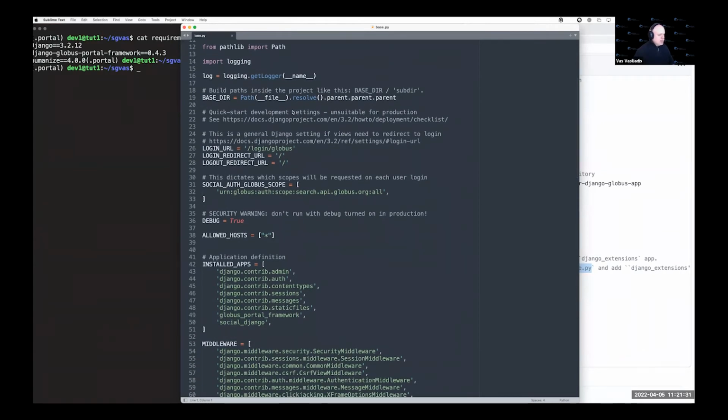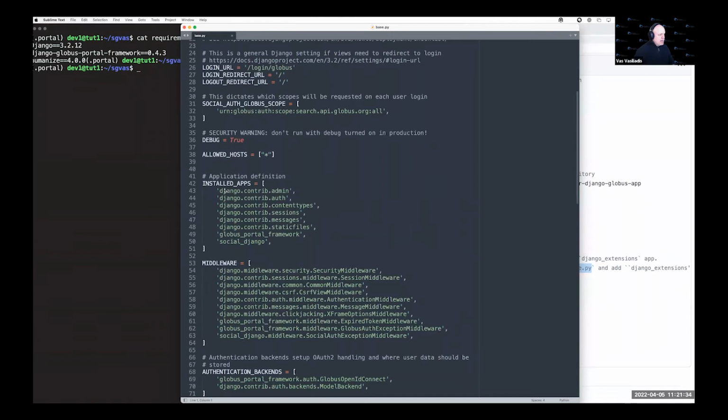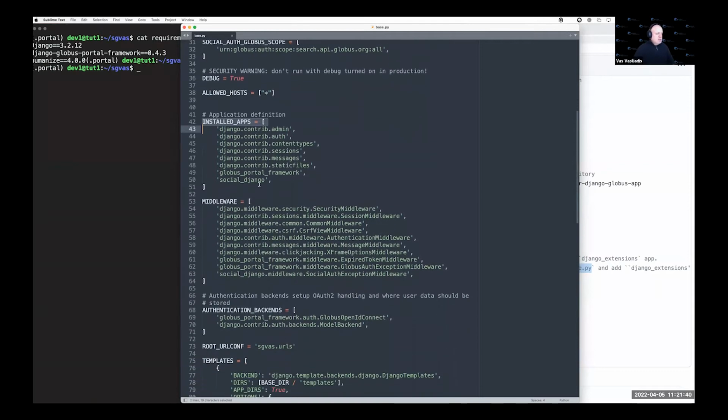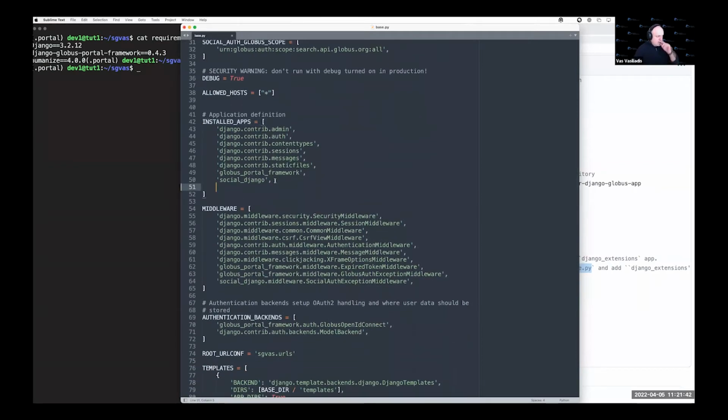So the only thing we're going to do here is go down to line 42 that says installed apps. And to that list, we're going to add this app called django_extensions. Okay. Save that.